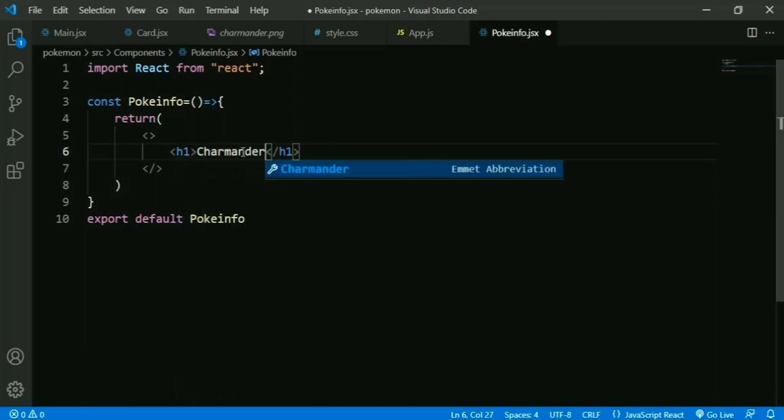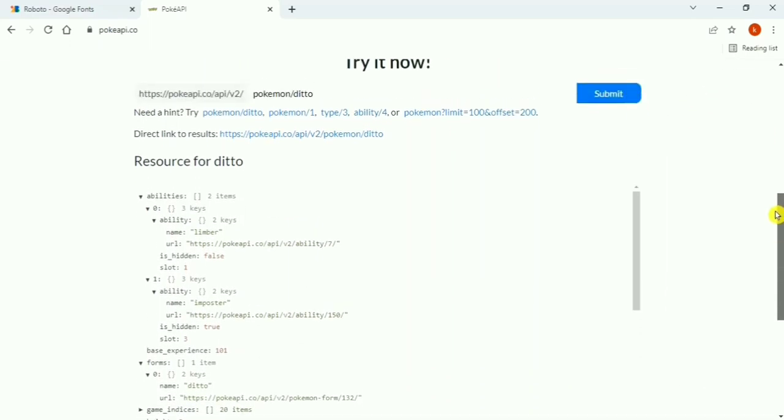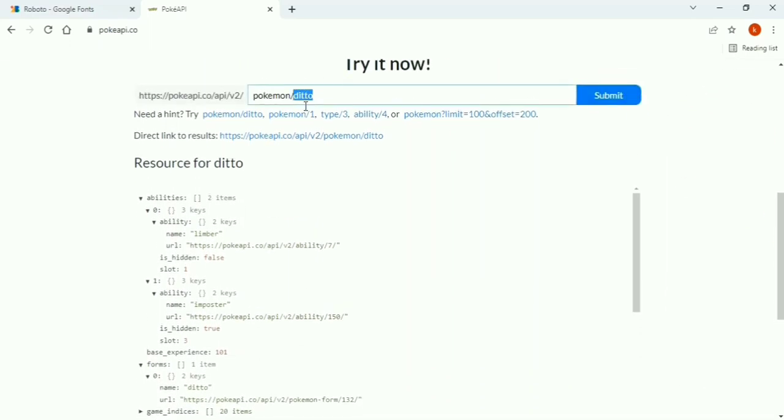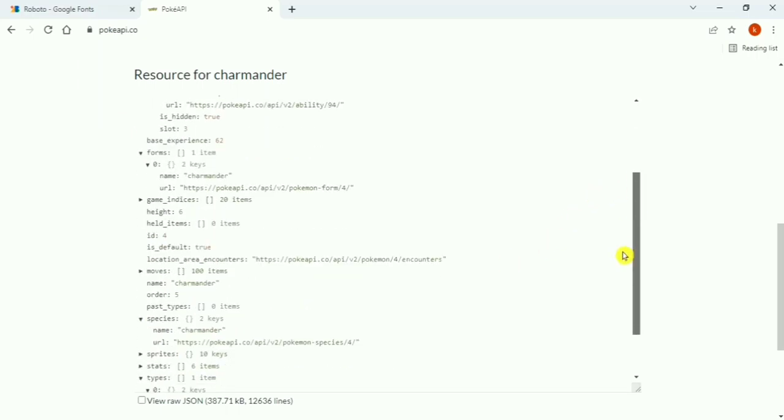Then inside this h1 tag, Pokemon name. Then for images, first we see the Pokemon API. Now here you can see at the end of the URL, we pass the Pokemon name. Suppose we pass Charmander and click on the submit button, then we get all the data about Charmander: its abilities, height, weight, then image URL.